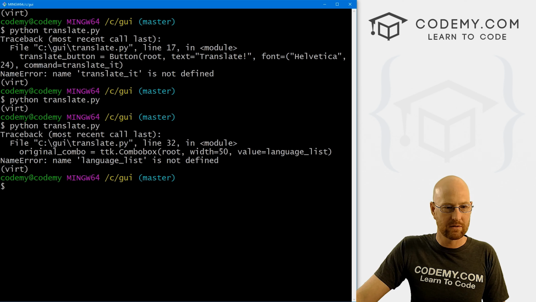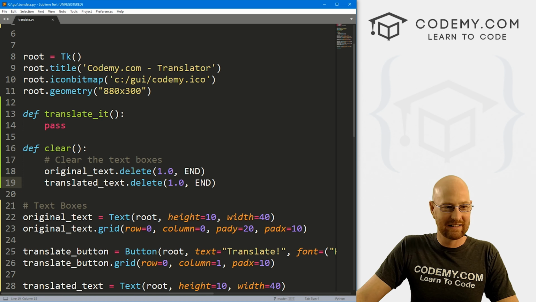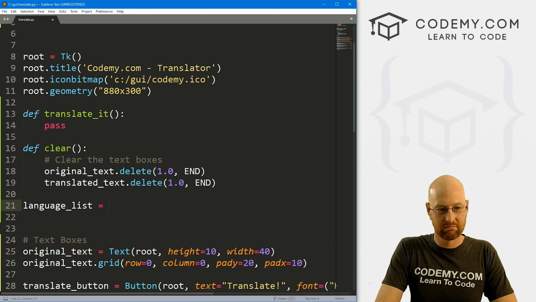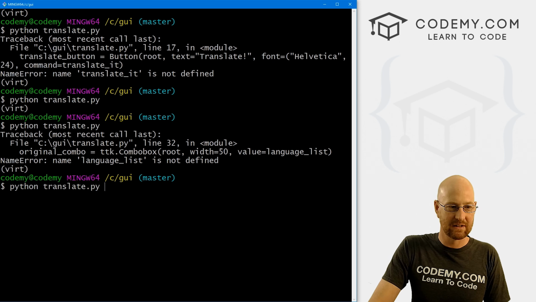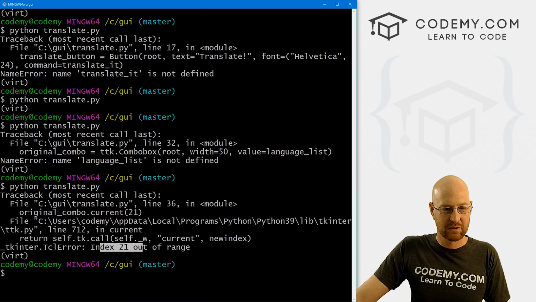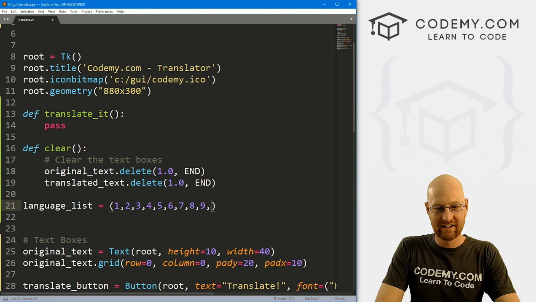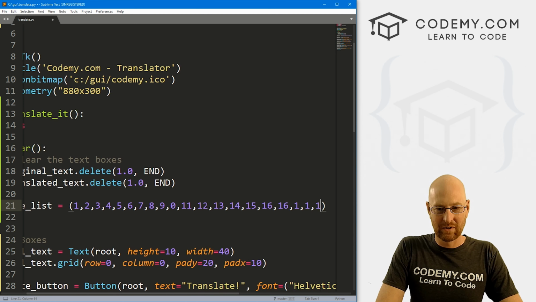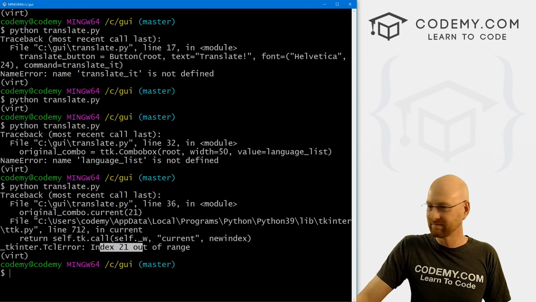We did that pretty quick, and oh, there's always an error. Language list is not defined. Yes, of course not. So let's very quickly set language underscore list to 1, 2, 3, 4, whatever. Just a little something to put in there for now. Let's run this again. Uh-oh, index 21 is out of range. Of course it is. Well, let's go 5, 6, 7, 8, and so on up through 28, whatever. Go and save this, run it again.